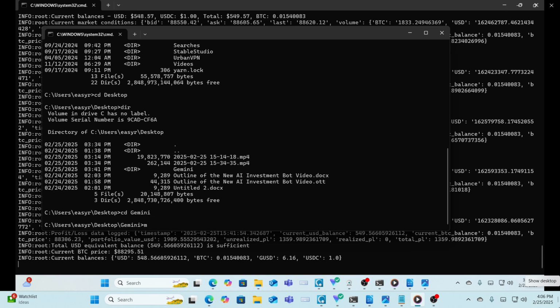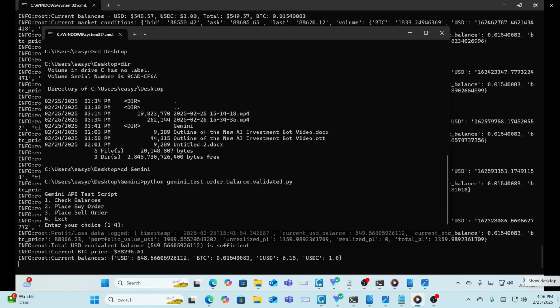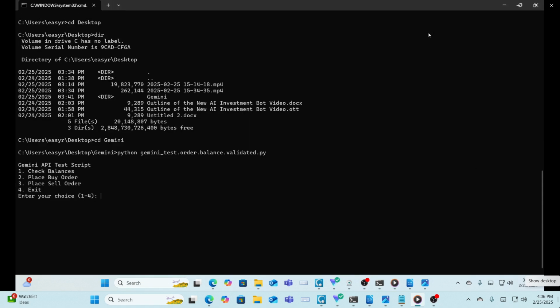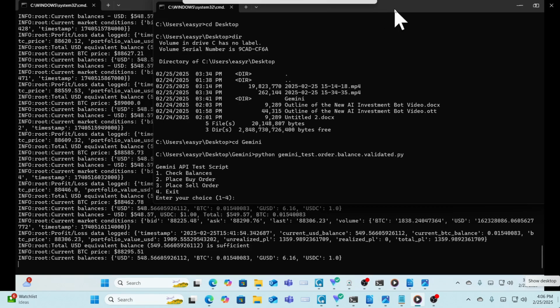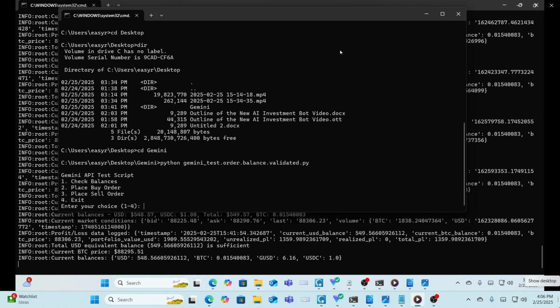Now we do Python. This is a .py file. See here? You can actually see the Gemini API test script starting up, giving us the opportunity to do a trade. It checks the balances and asks you which one do you want to do. You want to check the balances, you want to place a buy order, you want to place a sell order, or do you just want to exit? So let's just say we check the balances.